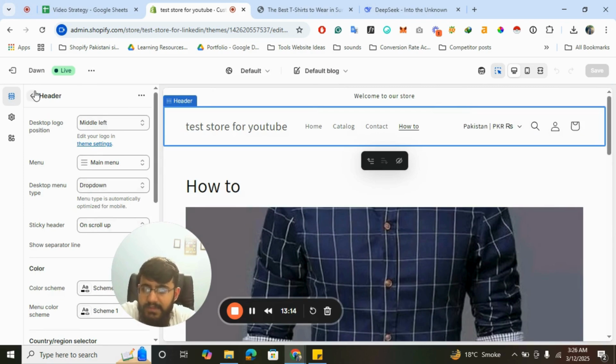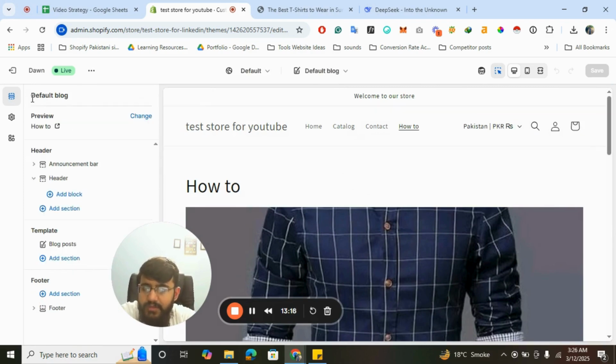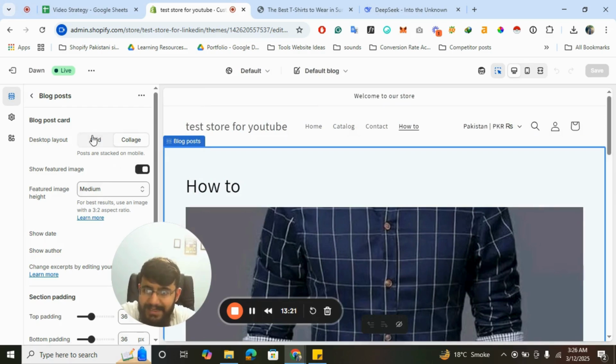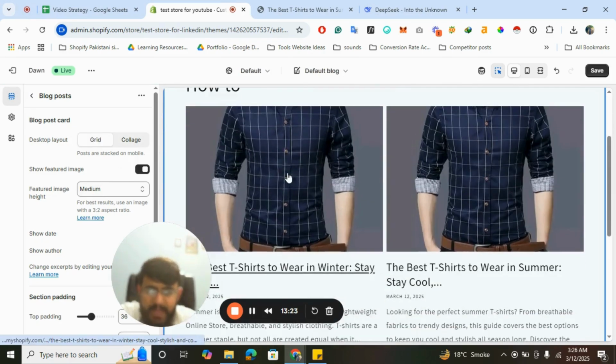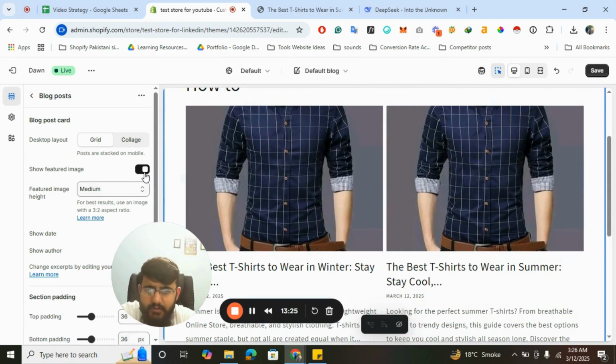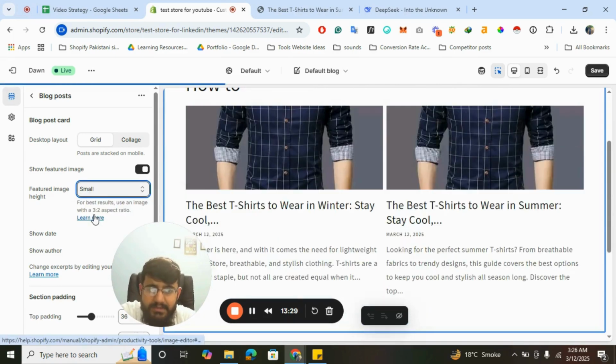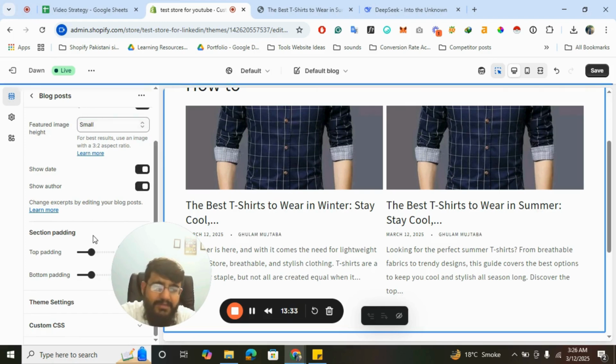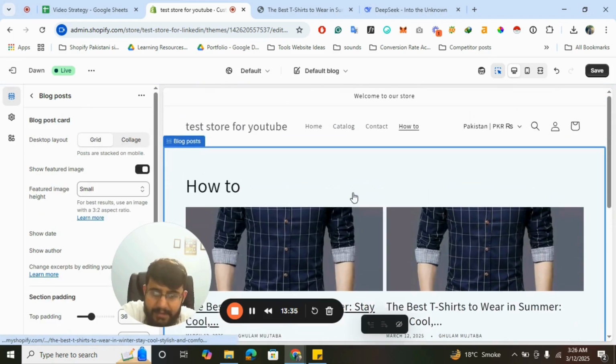Okay, so the default blog, let's go to the settings, and as you can see, the template is blog post, and you can click on grid. You can edit as many options as you want. If you don't want to show the featured image, you can just deselect it. If I want to select the feature date, I can show the author and all those things. This is how you can edit the category page.